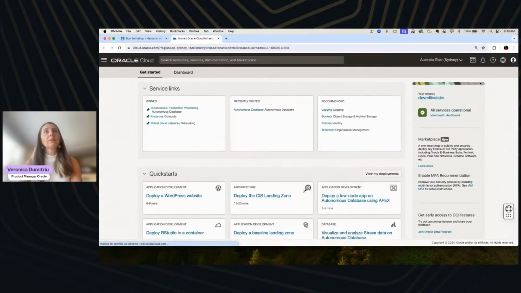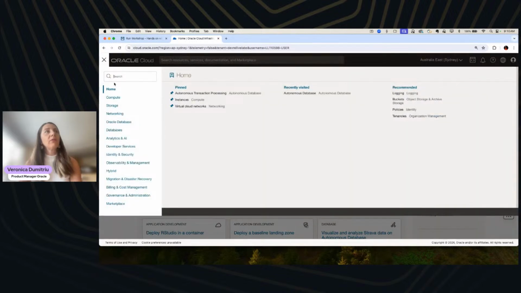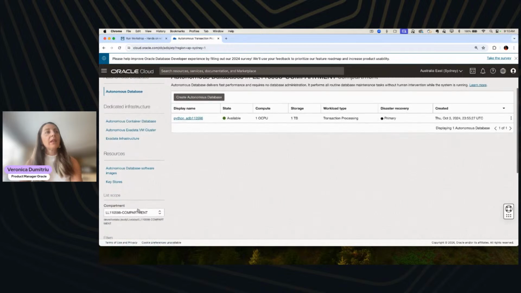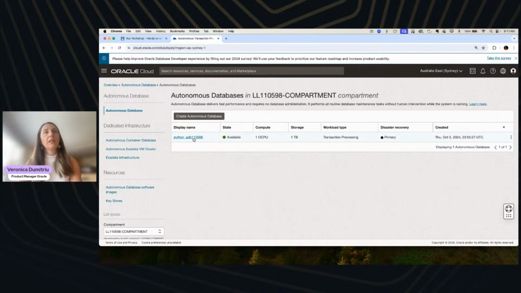I'm going to launch the OCI. And here I'm in the cloud. On the left-hand side menu, I have options to, for example, create a compute instance or create Oracle databases. For the sake of this lab, we automated the creation of the Oracle database. So when I click on Autonomous Transaction Processing and then go into the compartment specific to my login user, which is user 110598 in this case, I will see the database which has been created. This is automatically created in the live sandbox for you.